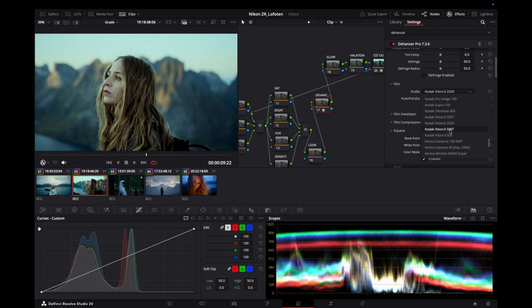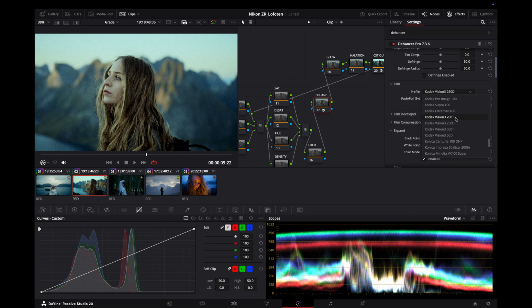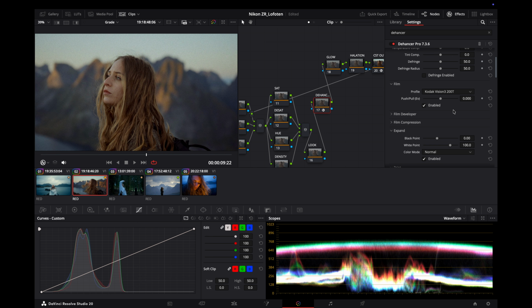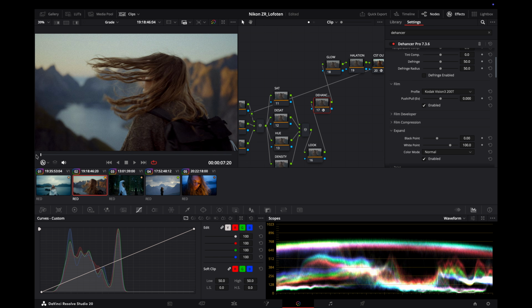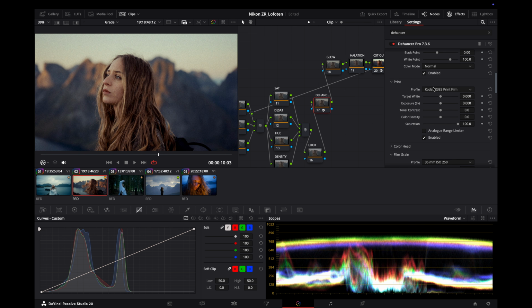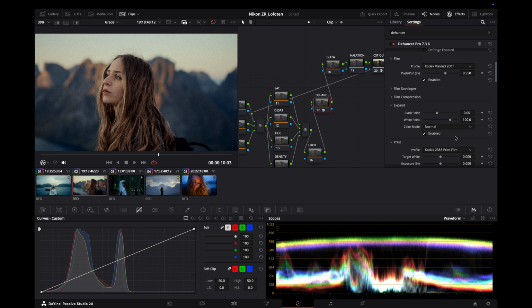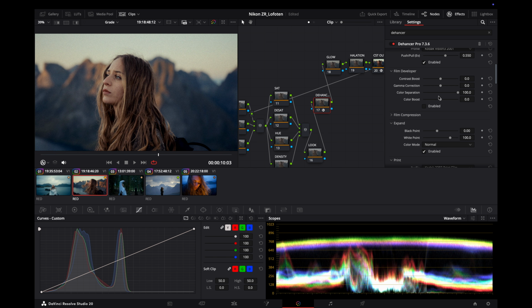Let's try another setting, maybe Kodak Vision 200T, 200D. 200T could be great. I want to emphasize the vintage feeling of that shot. It's like a memory of some movie, maybe. Kodak 2383. Let's go. Set the push, maybe there. Okay. Film developer.